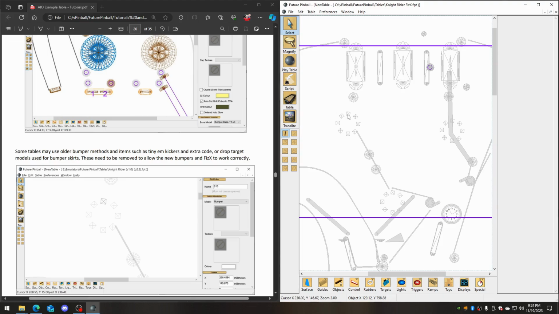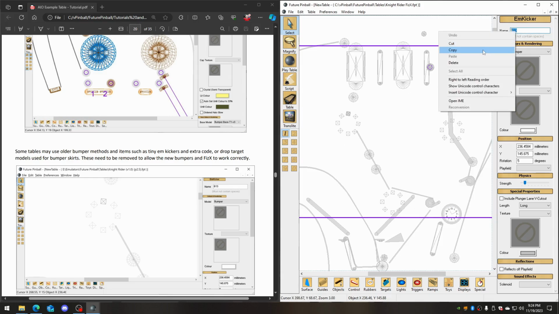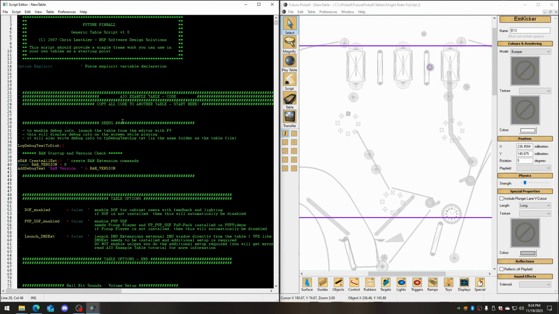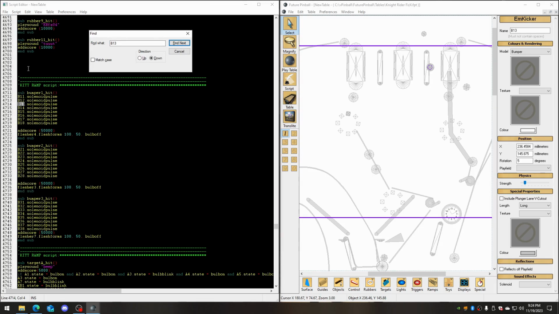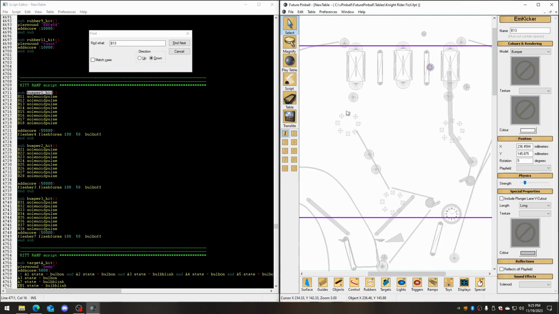So the way you do that is basically, you can see here, it's an EM kicker, right? Each of the three bumpers has a whole bunch of these. So what I do is I just look for that in the script code, okay? I'll just go search for that. And there you go. You can see in this case, every time this first bumper gets hit, which is this guy here, all of these are going to trigger at the same time. We don't want that, okay? So we're going to remove all of these.